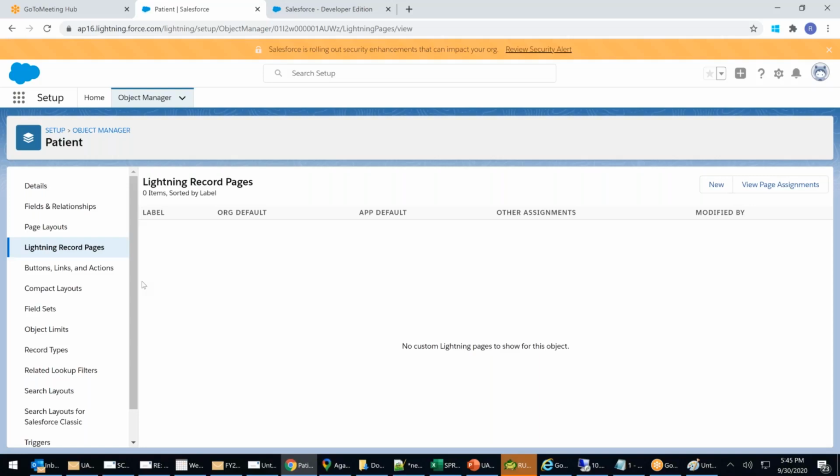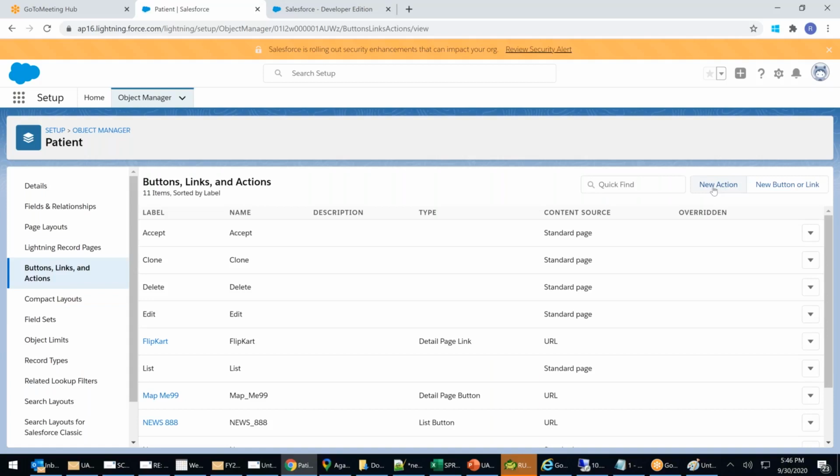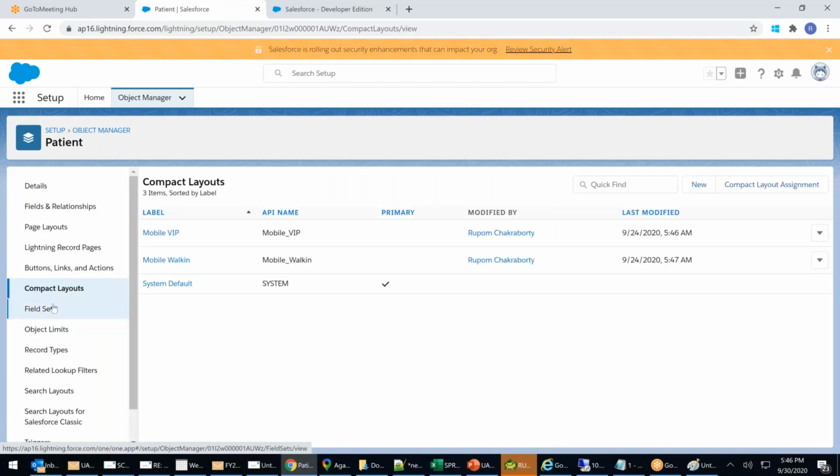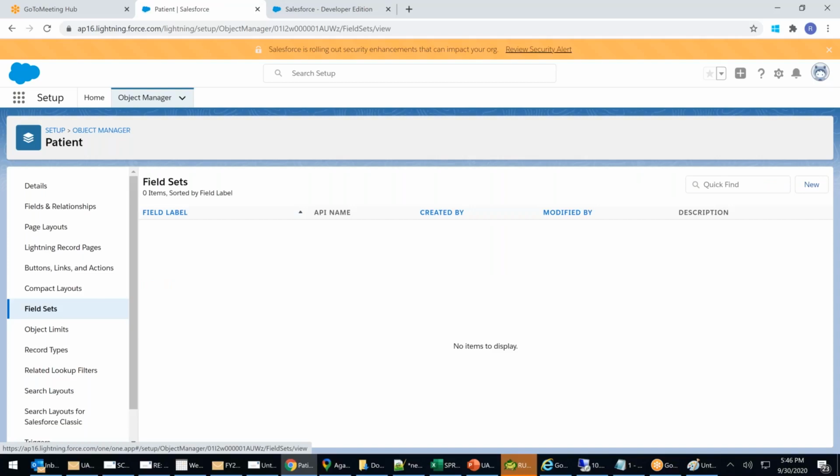Next, we have action left. We'll come to that new action. Wait. Next, compact layout. I told you these are mobile layouts. Field set. Let's understand what a field set is. To make you understand field set, let's get into the end user screen.